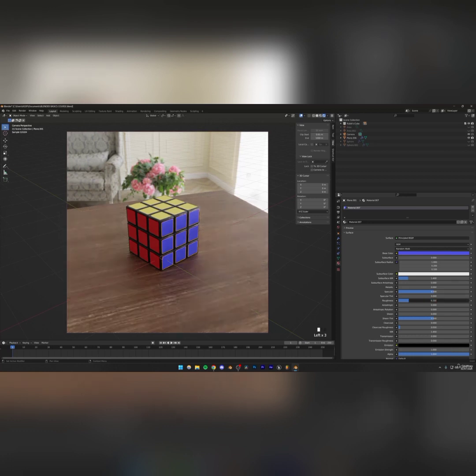Also, one thing I'm going to do is reduce the roughness of this, and then reduce the roughness of this as well.